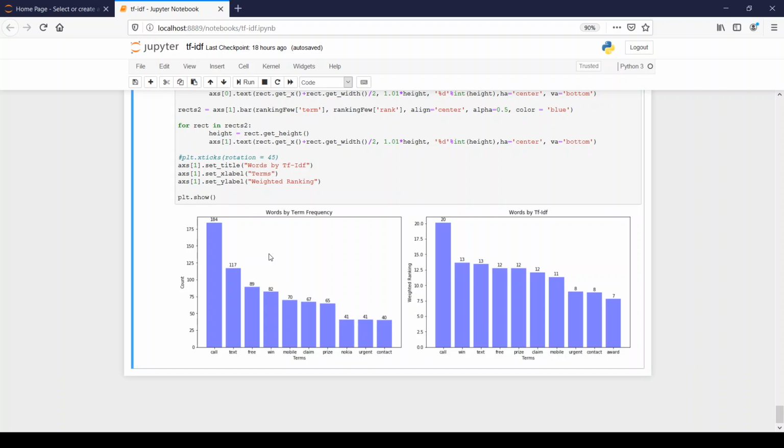The left side bar chart is the one with term frequency without any weighted Tf-Idf, and the right one is the one with the Tf-Idf weight. If you see the left side, call, text, free, win, mobile are the top terms, but on the right side, the one with Tf-Idf weights, call, win, text, free, price are the top terms. Although some terms are common, it is important to see that the order of the terms differs, which plays a very crucial role in a lot of applications. Also, certain words like award, which is present in the Tf-Idf top 10, are not present with term frequency. So this can act as a differentiator between a person or an organization who knows Tf-Idf and who doesn't.